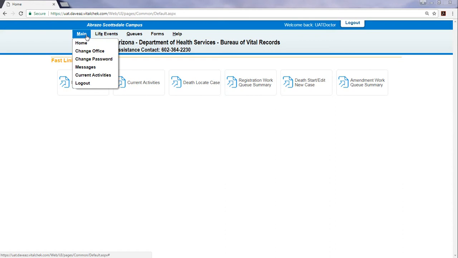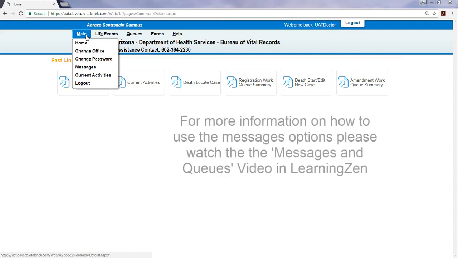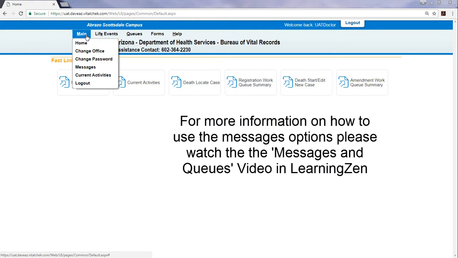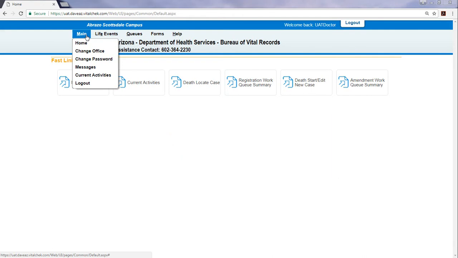Change Office, which allows a user to change the office location they are working on records for. Change Password, which will allow users to change their password. Messages, this is where the user will receive messages regarding specific records and also where the user can send messages to other users. Current Activities will show items and queues that require action be taken. And Logout. This is where a user can log out of the D.A.V.E. system.